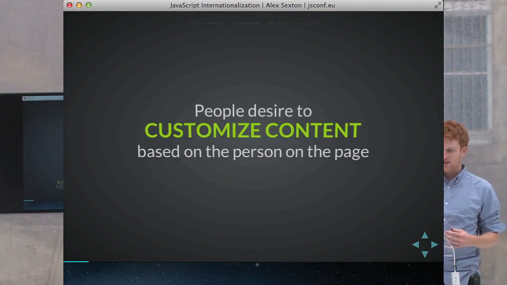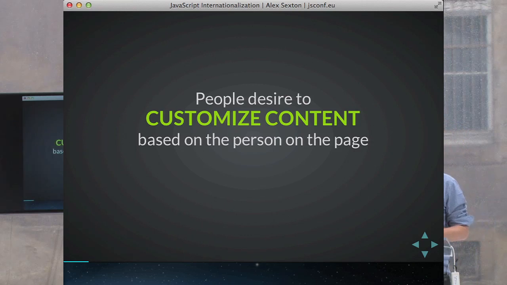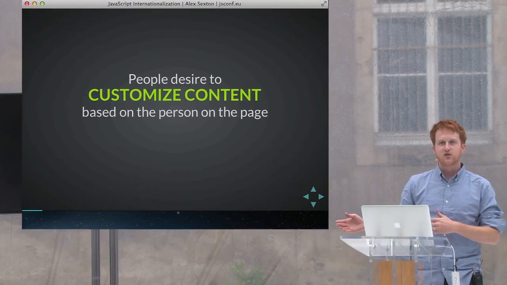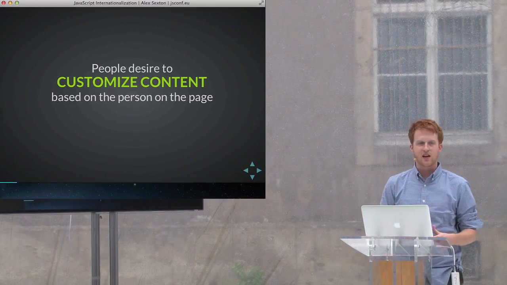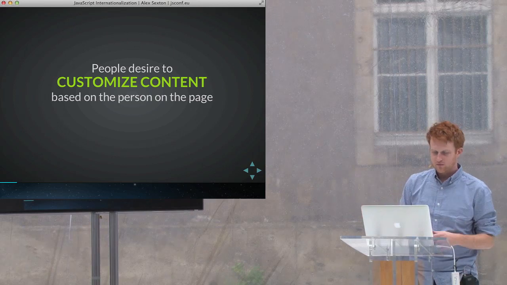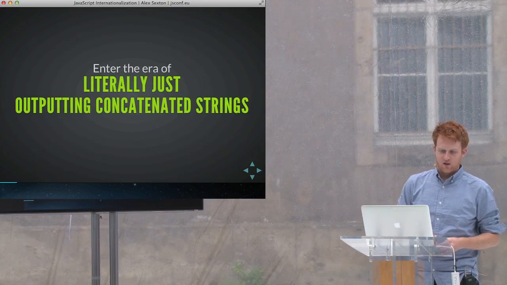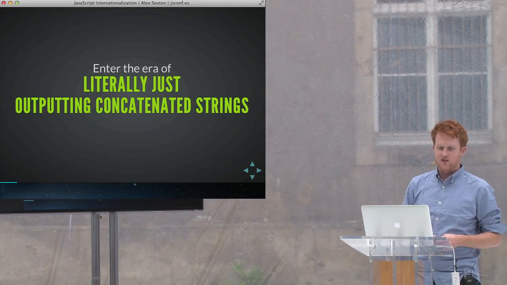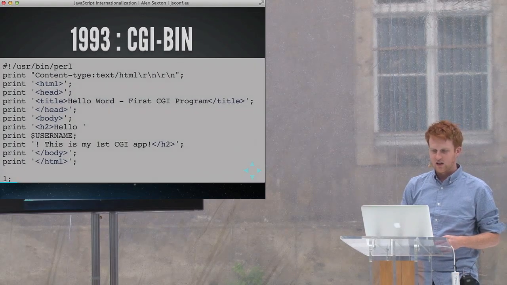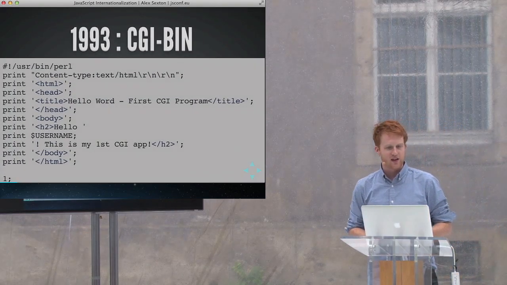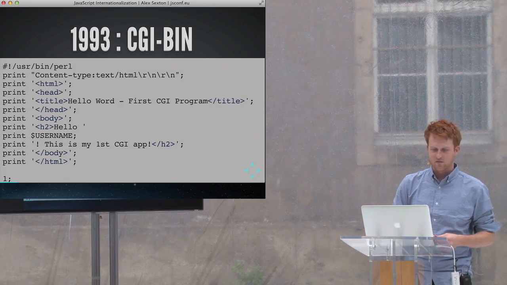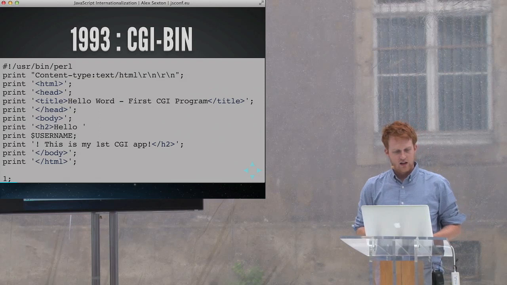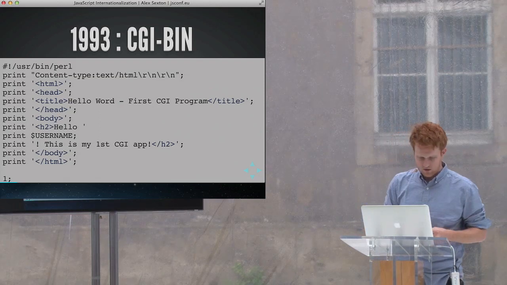Some time passes, the montage video, if you will, and people desire to customize content. This is a huge shift in the web. It stopped being like, look at this, look at this, and it became like, here's something for you. And so this was the era of literally just outputting concatenated strings. If you remember CGI bin, Perl, that kind of stuff, line endings inside the print statement is awesome. So I think this is like the original Google app.